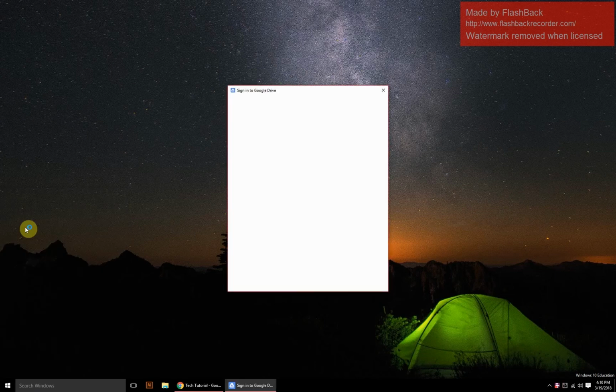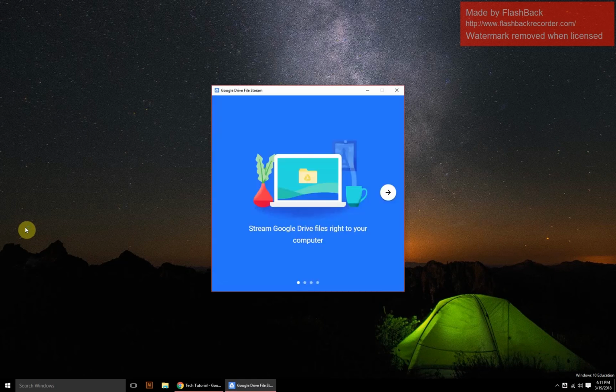Once you start the app, a sign-in window is going to pop up and ask you to sign in. Log in with your district-issued email and password. Once you log in, Drive's going to ask you for access to your files. Click Allow, and you're done.